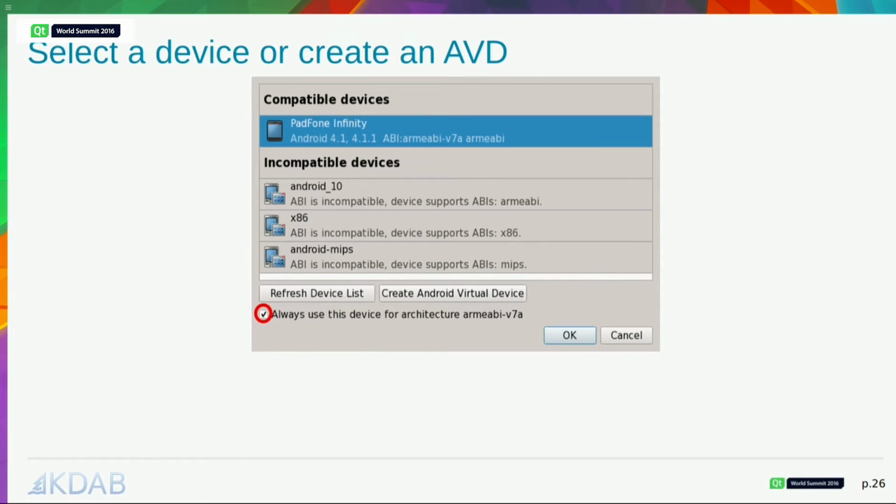When you press the Run button, this dialog will pop up, and from here you can select the compatible devices. Here is a list with all incompatible devices. And if you don't have a device, you can click on Create Android Virtual Device. You can also check "always use this device for this architecture", and this dialog will not bother you again. We are going to use the same device from now on.